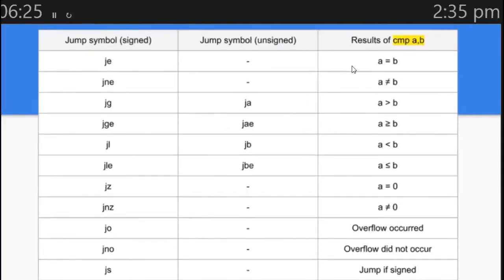So JNE is jump if not equal to, jump if greater than, and then the symbols are just written out. Jump if not equal to, and so on.